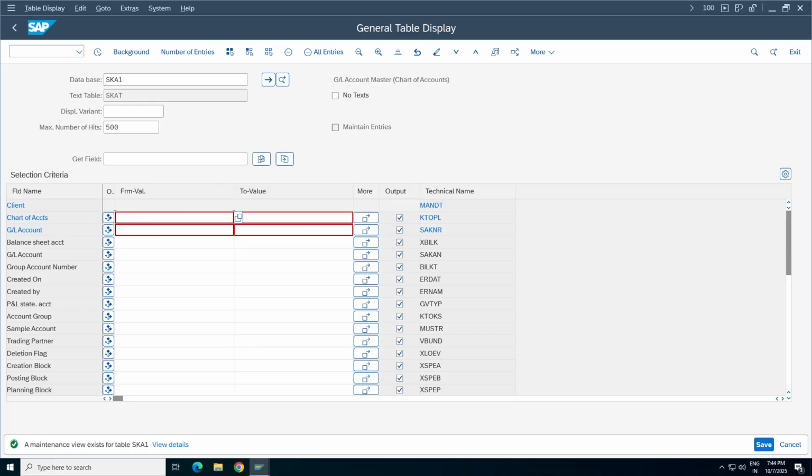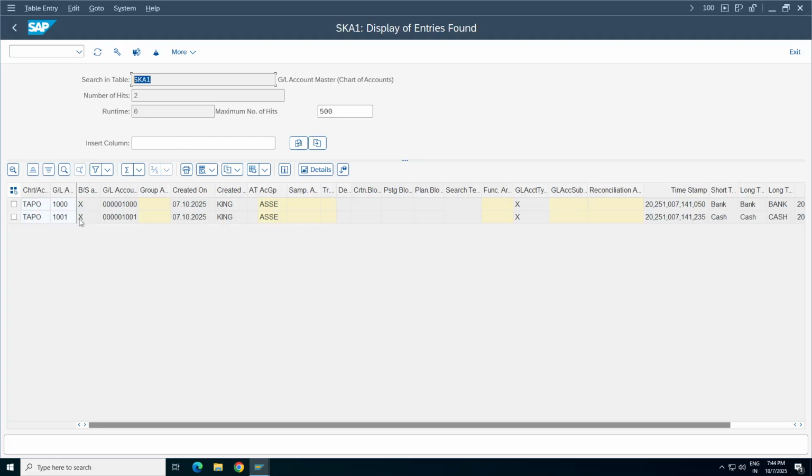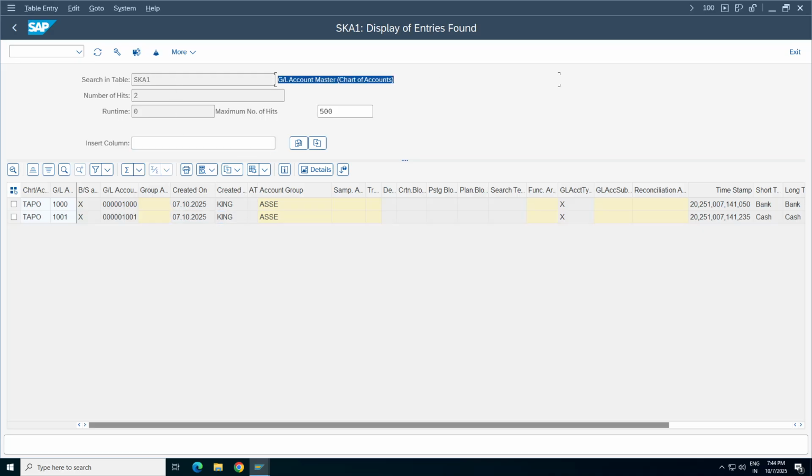You know our chart of accounts: TAPO is your chart of accounts. Execute it. In the chart of accounts data, as I mentioned, it's a balance sheet account, GL account, who created it, on which date it was created, and the account group. You get all the details from the table level. Users will not have access to this; we as consultants will. If someone asks what the table is for the chart of accounts data for the GL account, you can say SKA1. This is the chart of accounts master data for the GL.